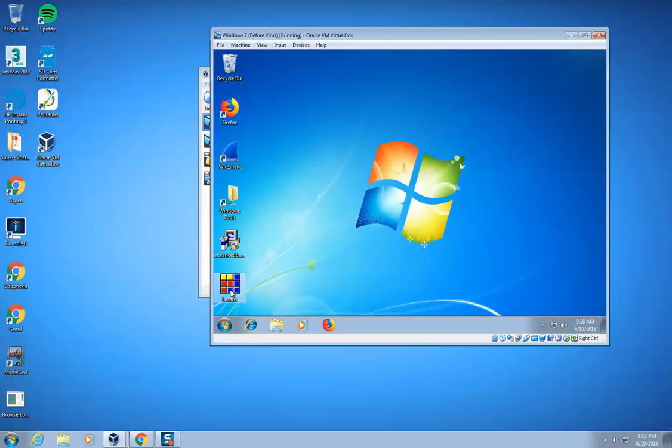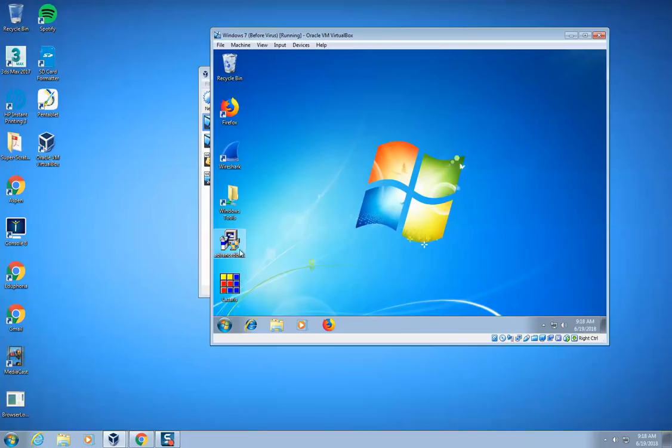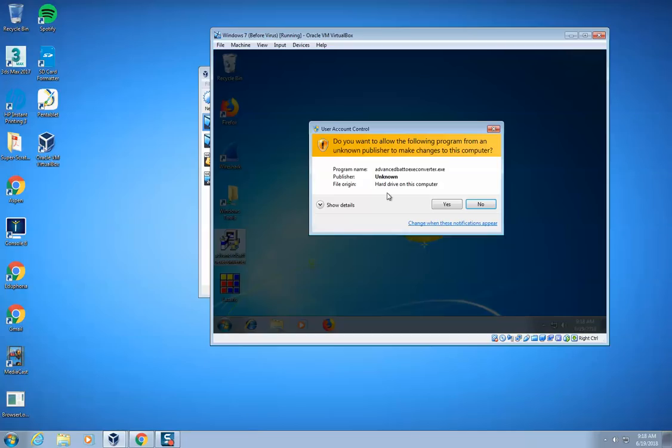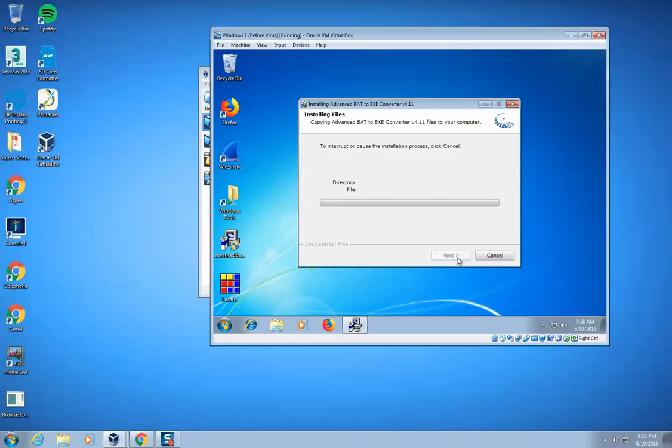So we have two files. We have one which is just a Tetris game. This is going to be our legitimate program that we're going to bind our virus to. And then the other program is called Advanced BAT to EXE Converter. So we're going to double click on that. We'll hit yes, I agree, next, next.